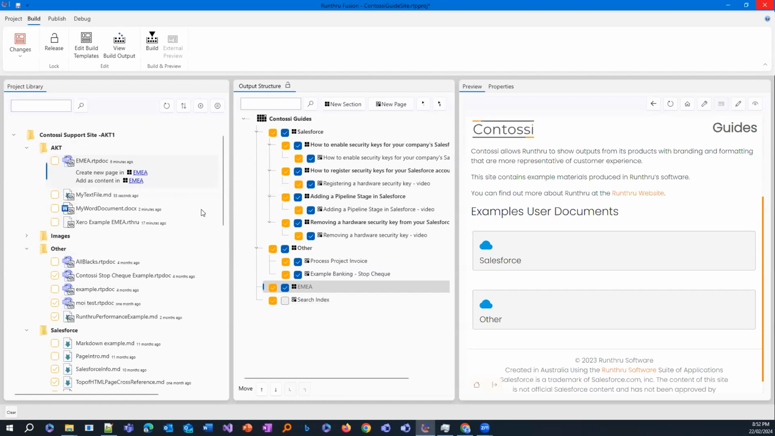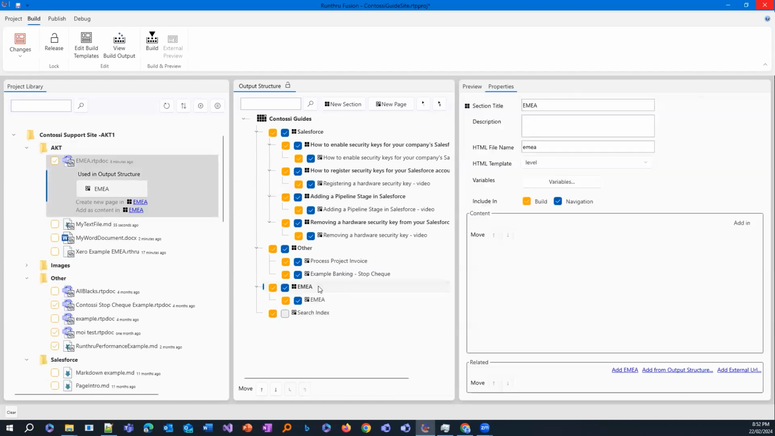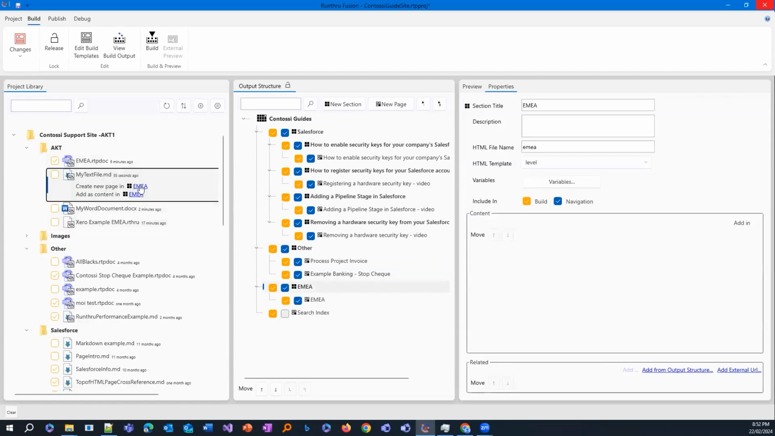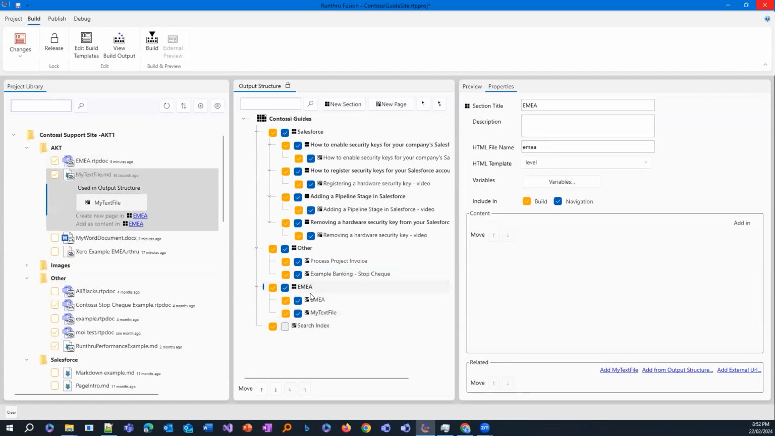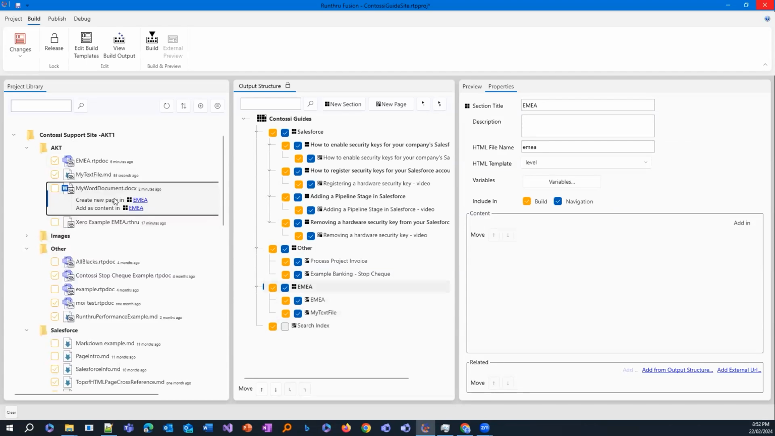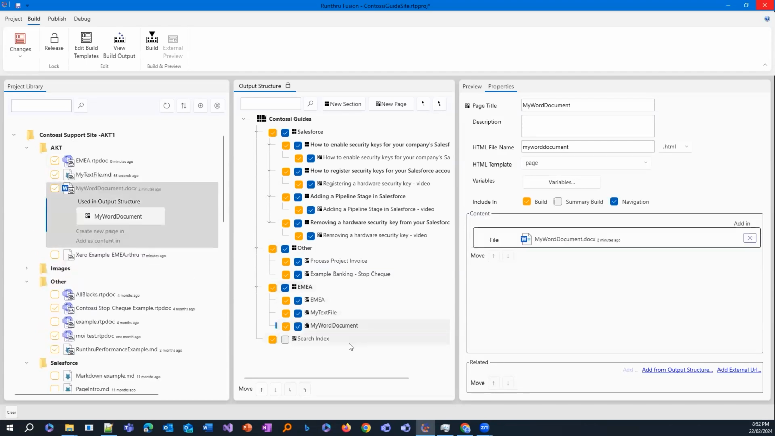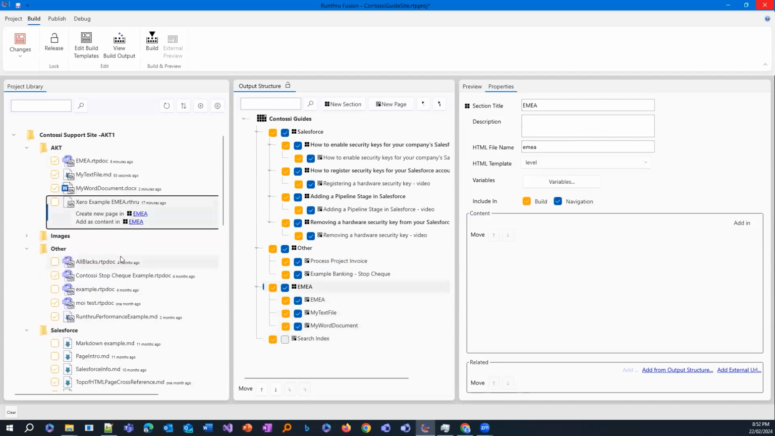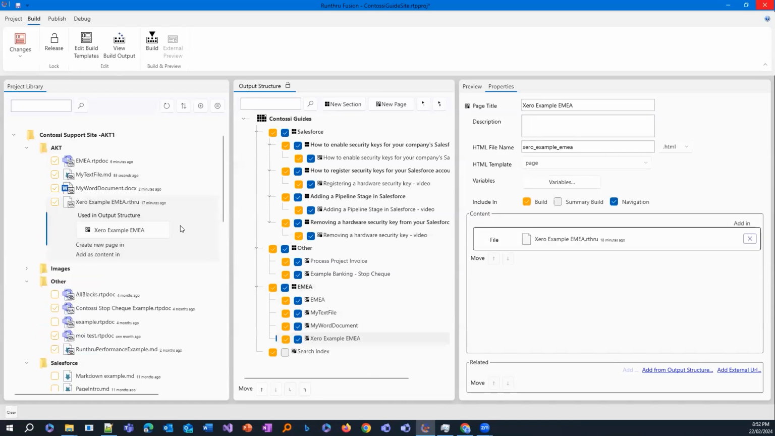I'm just going to click on them and cheat a bit by pushing on this. This is going to create a new page in this section. There's a manual way of doing this, but this is just a little bit easier. Create a new page in EMEA. This one here, even just the Word document, is going to have its own page, and I haven't exported anything for it. I've just dropped it in here. And this one is the Runthru file. So: raw Runthru file, raw Word document, Markdown file, and this one here called EMEA, which is a Runthru performance document. So that's kind of it.